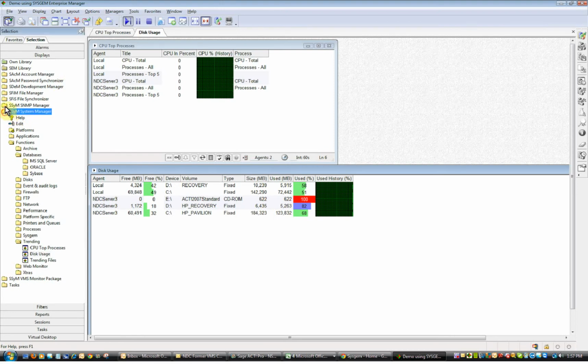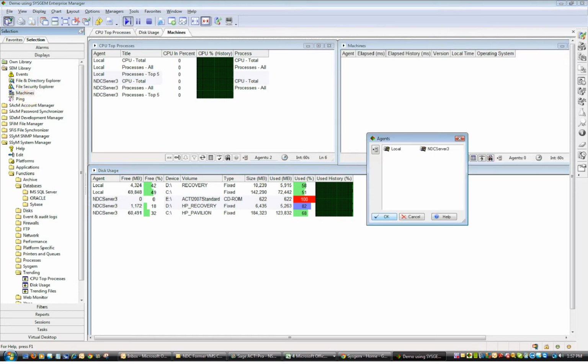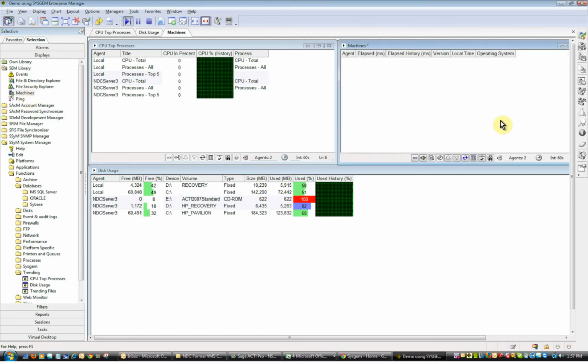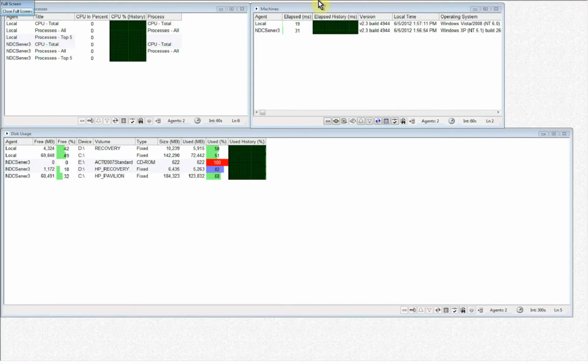And then we'll go into SEM Library to find another window, which is a basic Machines window. And we'll connect to the 2 Windows systems there. Now we'll go into a full screen view where we can manipulate these windows easier. Let's add the additional systems that we mentioned earlier.